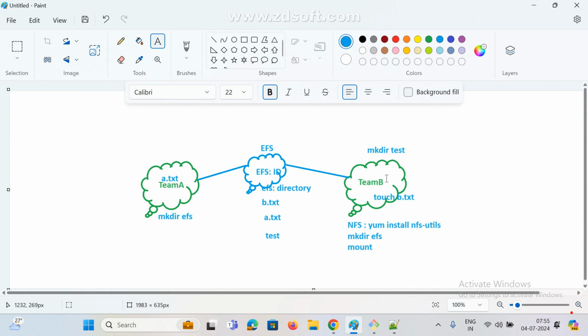అంటే టీమ్ బి క్రియేట్ చేసే ఫైల్స్ ని టీమ్ ఏ వాళ్ళు చూడొచ్చు, వీడియో చేసిన ఫైల్స్ ని వీడియో చూడొచ్చు, బట్ ఆల్ ఆర్ ఇన్ సేమ్ లొకేషన్. అర్థమవుతుందా కాన్సెప్ట్? This is one common location, EFS.